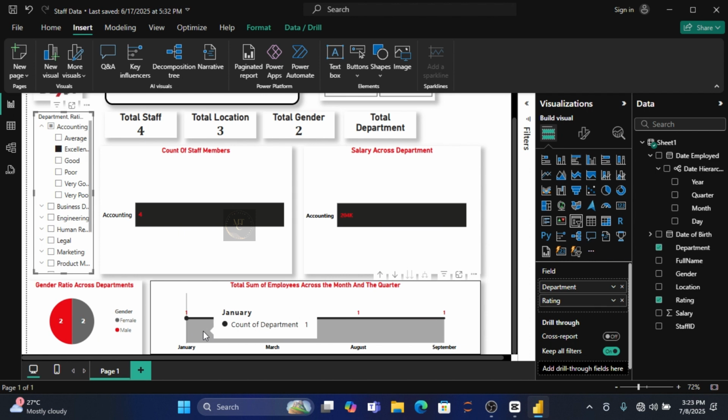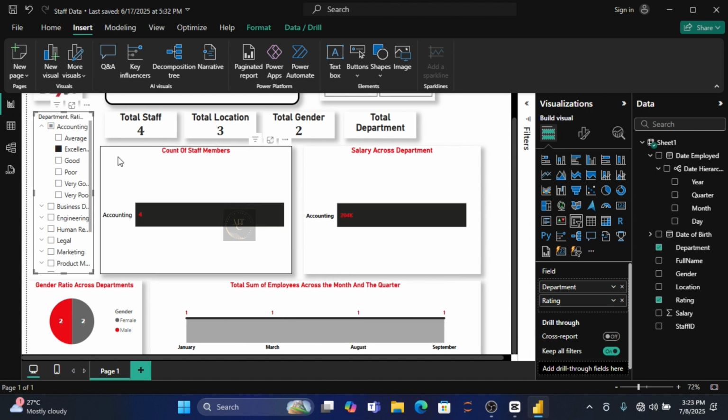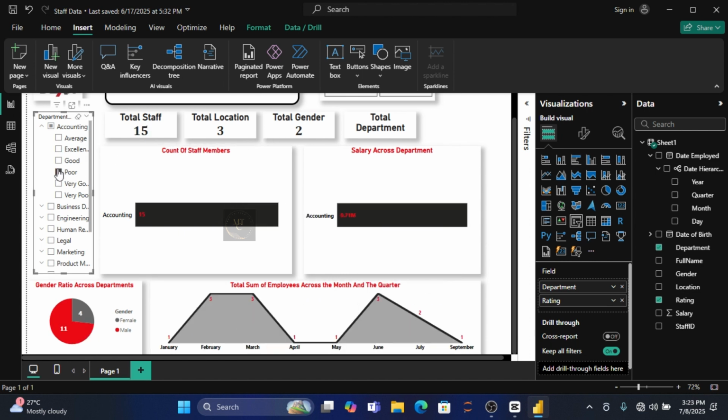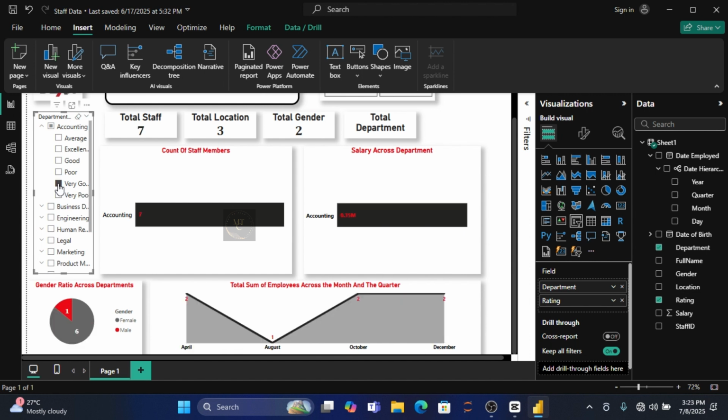All right, and there was just one across the months. If you click on poor, about 15 people, this is the total sum of their salary. You see, it looks as if the more people they employed, the less effective they became. All right, so what could be the problem? This is what you have seen from your analysis: the more people they employed, the less effective they became.